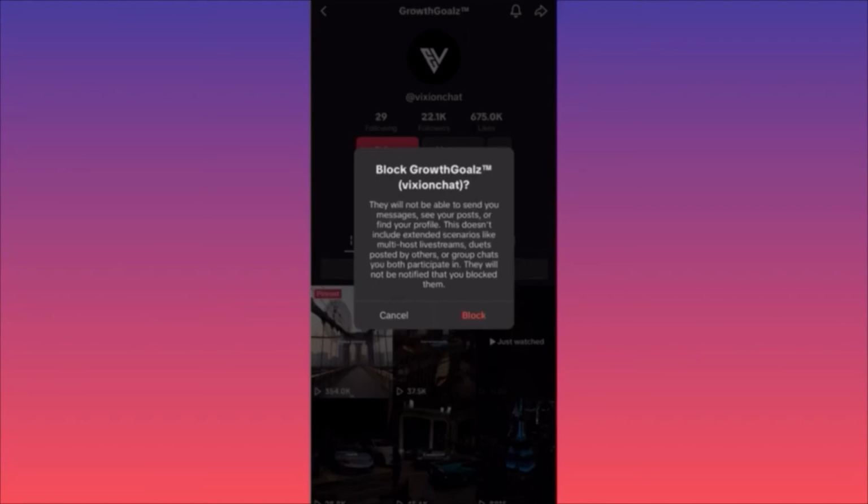This does not include extended scenarios like the multi-host live streams, duets posted by others, group chats, and both participating. They will not be notified that you blocked them. This is very important. A lot of people are looking for options to block someone without them being notified. So for example, if you're not friends, if you didn't hit follow and follow back prior, this person cannot find you because you blocked them.